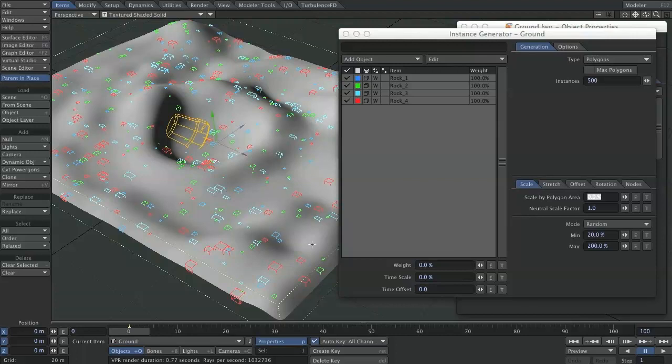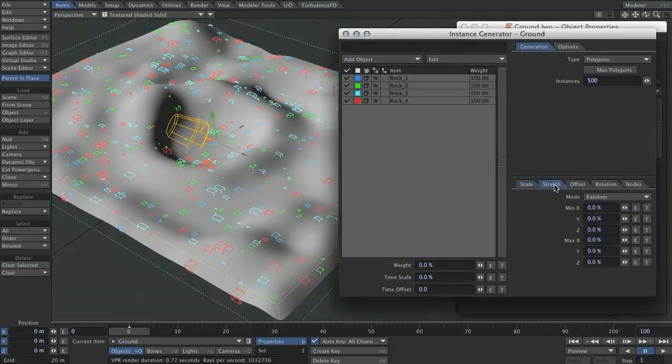We've got 4 different rocks, and they're all pointing in the same direction, and they're all the same distance above the ground. So one of the things we can do is go in and add more randomness. Let's just have a maximum of, I can add a little bit of stretching. Oops. So immediately you get much more variable shapes in the rocks.